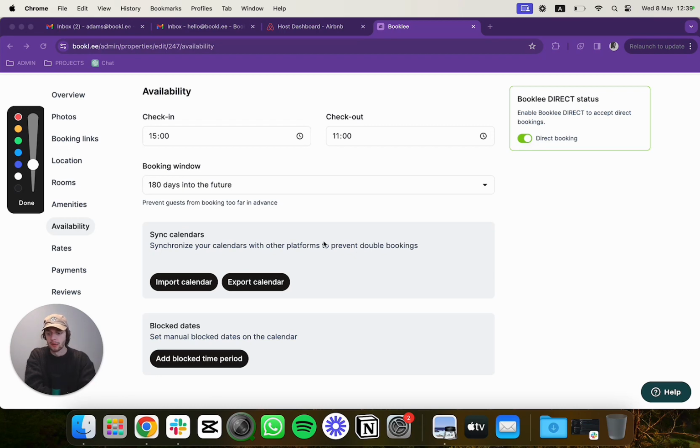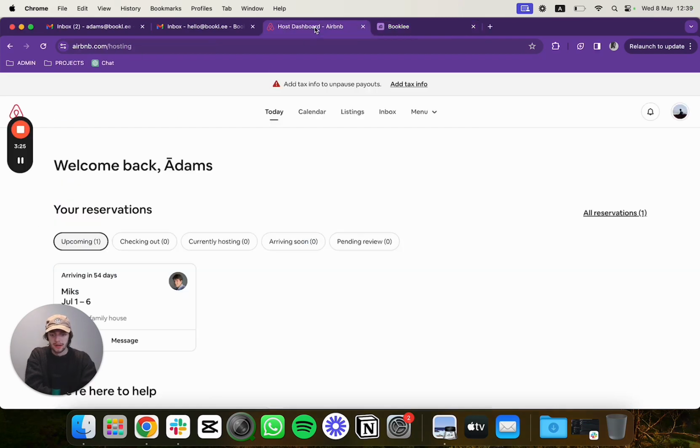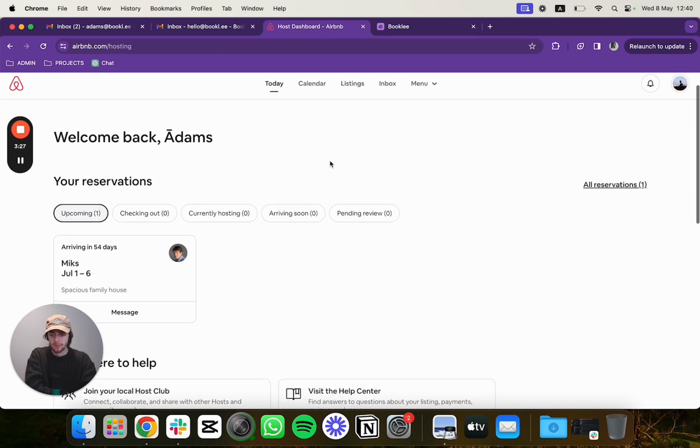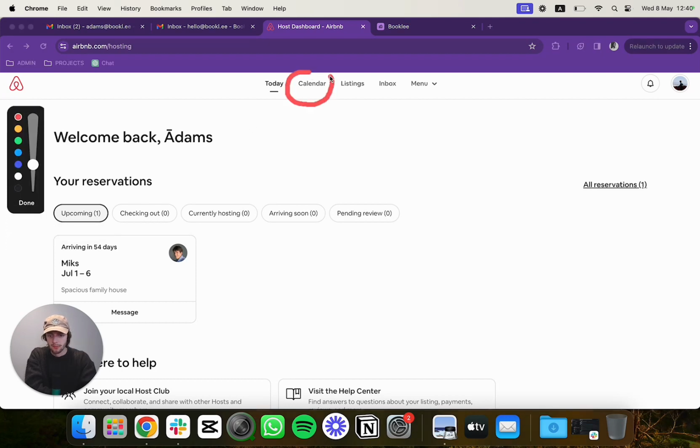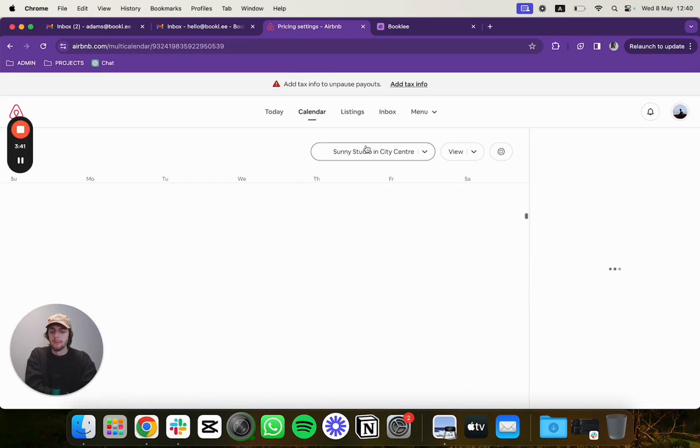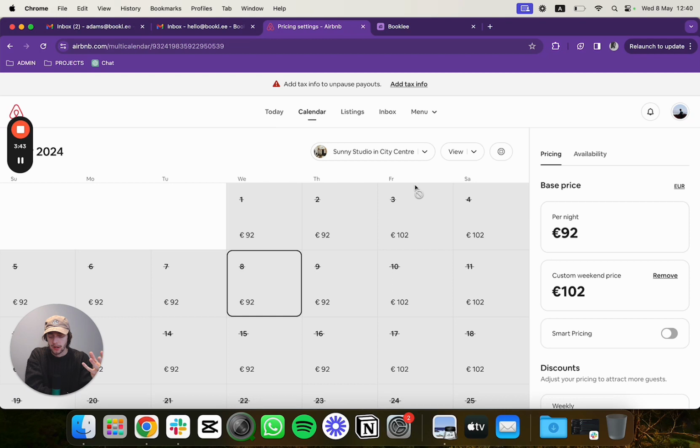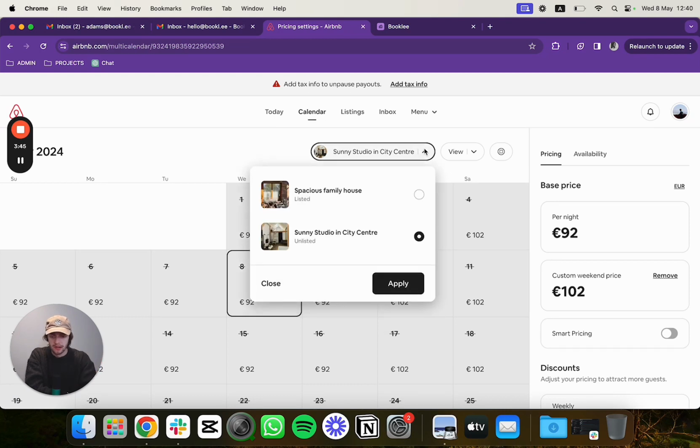So let me show you how to do that. I'm going to go to my Airbnb account here. So this is my dashboard for my Airbnb, and simply follow what I do, right? Step by step. First, click here on the calendar, right? At the top. So I click calendar and make sure that if you have multiple properties under a single account, you've selected the correct property, the one that you want to sync your calendars with your Booklee.